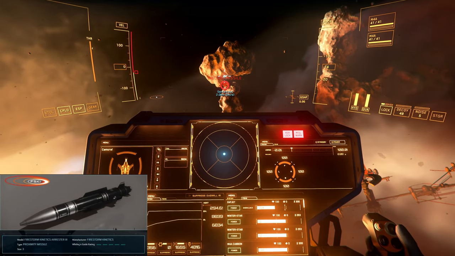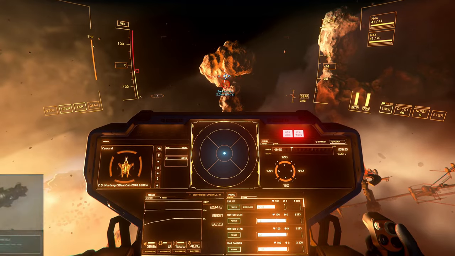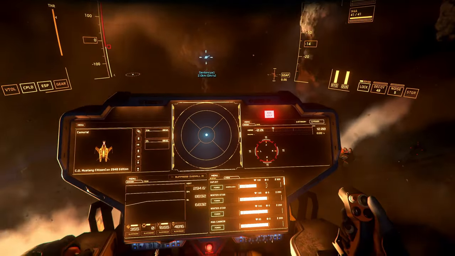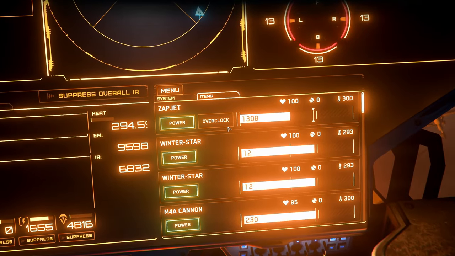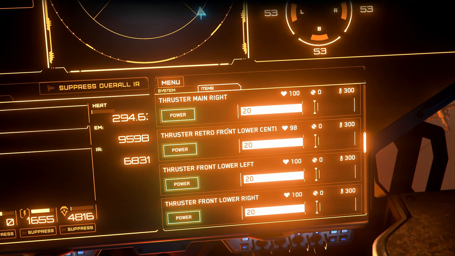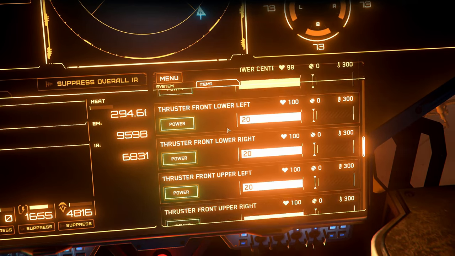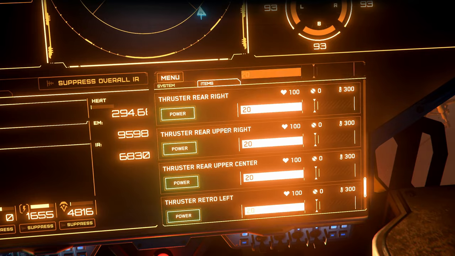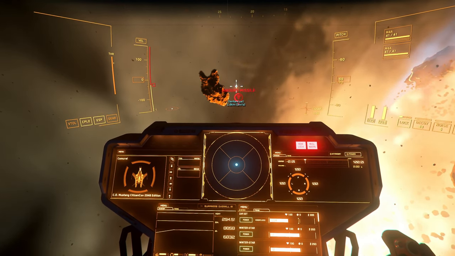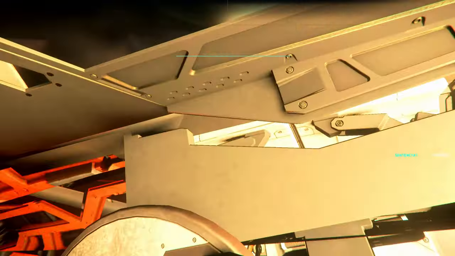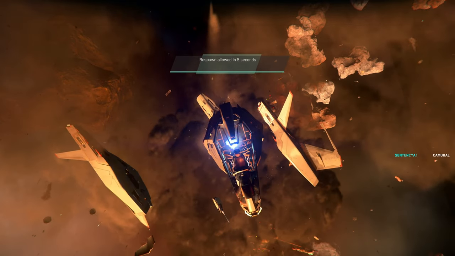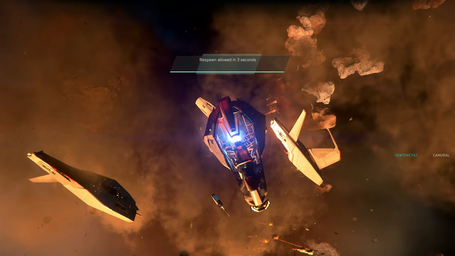1-3 missile. Shields at 11. Component damage, cannon at 85 and 85. Some thrusters took a bit of damage. 2-3 missiles. Okay, that's a kill already.